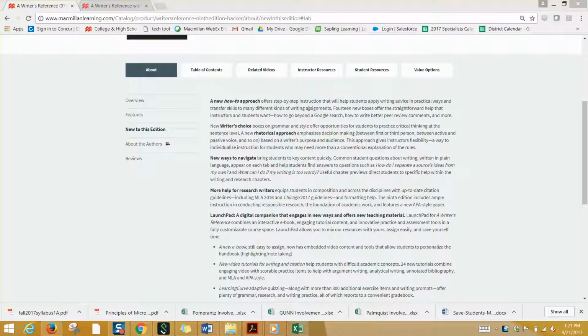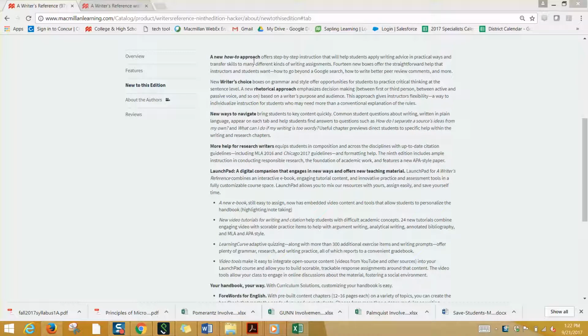A couple of things that I wanted to point out that are new are these how-tos that are going to offer step-by-step instructions and give students writing advice on different kinds of skills, different kinds of writing assignments. There's 14 of them. So this is a really helpful approach. And as we say, it's going beyond a Google search and how to become a better writer, a better peer reviewer.